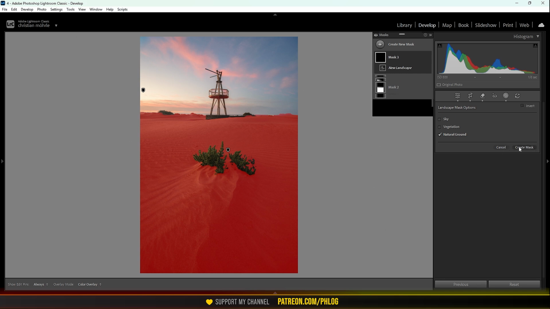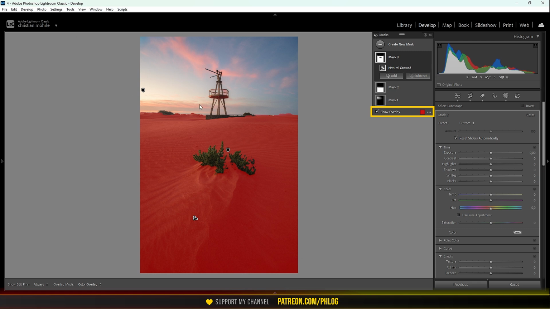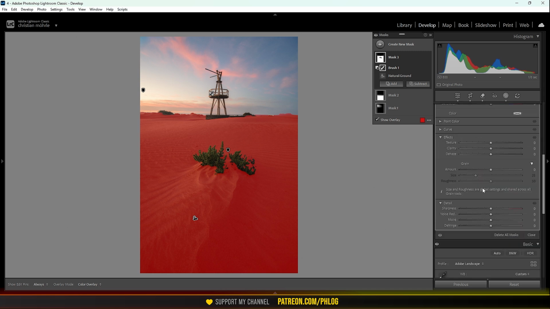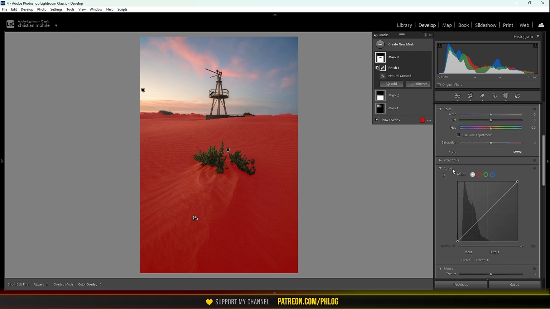Let's click on Create Mask, and thanks to the overlay, I can actually see some areas which need a little more tweaking. I'm going to subtract a brush, and I'm just going to get rid of a few areas right here, but that's about it. Now, with this setup, what I want to do is to make use of the tone curve. The tone curve is really powerful when it comes to contrast. You have a lot more precise controls than using the tonal adjustment sliders. So let me turn off the overlay.